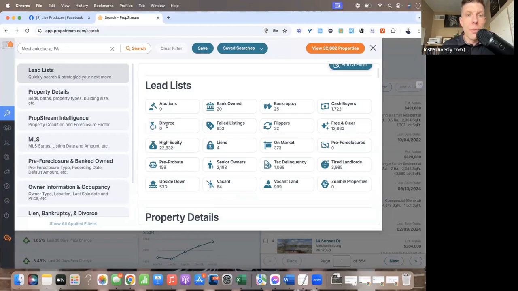Divorce. Notice that for me, in the county that I live in, for whatever reason, that data is not available. You may go check it out on a free trial, and this divorce data may be here. And maybe that's a niche audience that you already have experience in, a type of clientele that you've worked with in the past. Bankruptcy, okay? Not a whole lot in Mechanicsburg, but it's some, right? That may be a targeted list that I want.